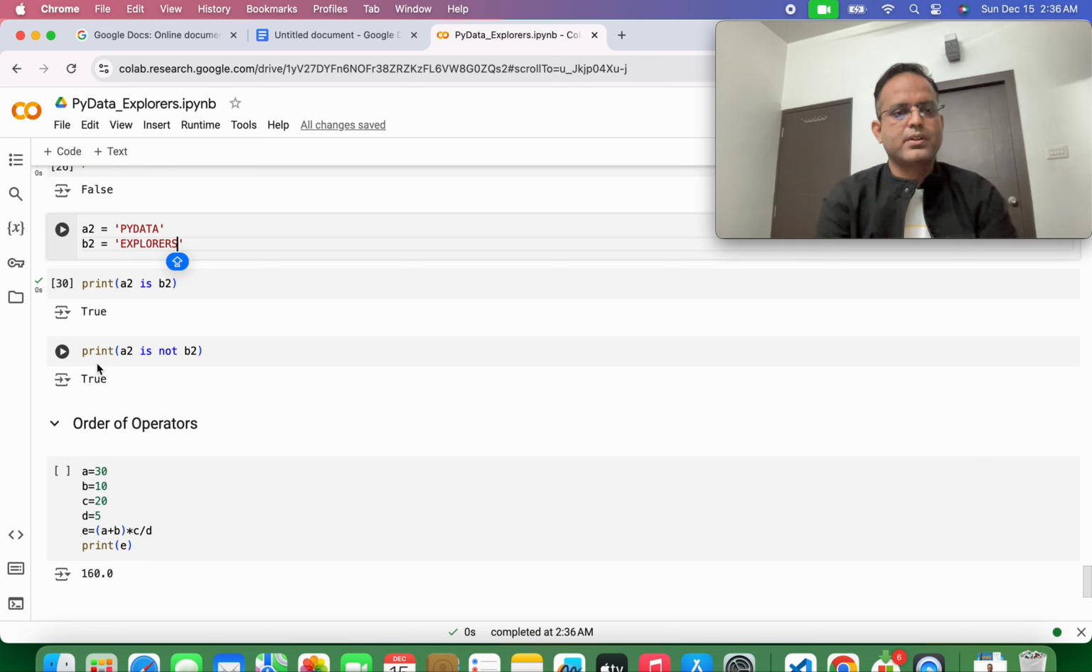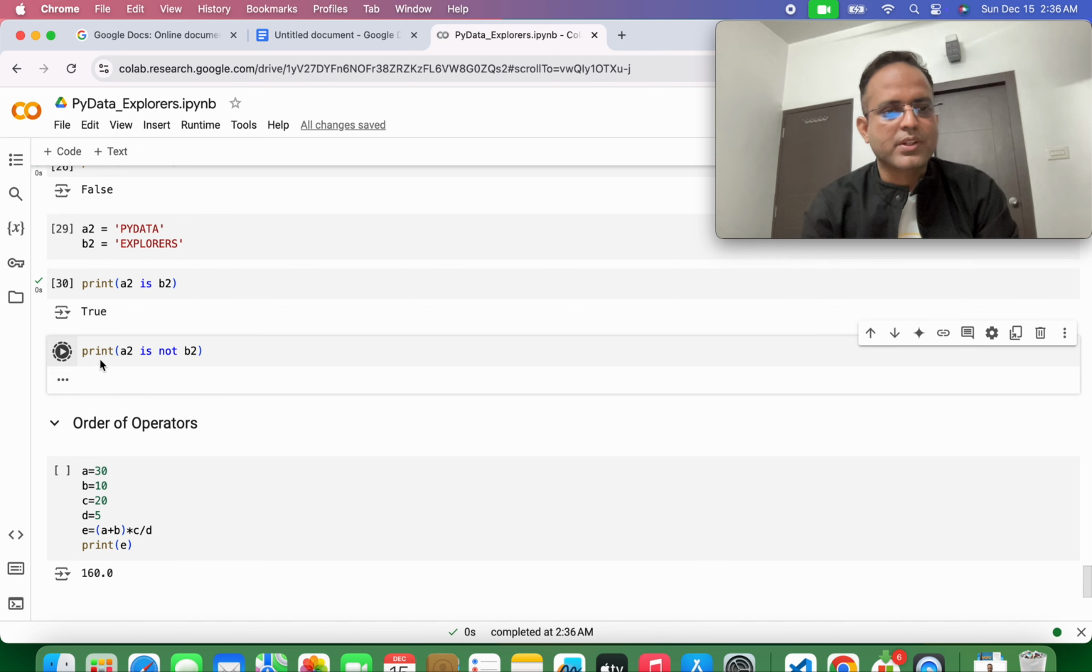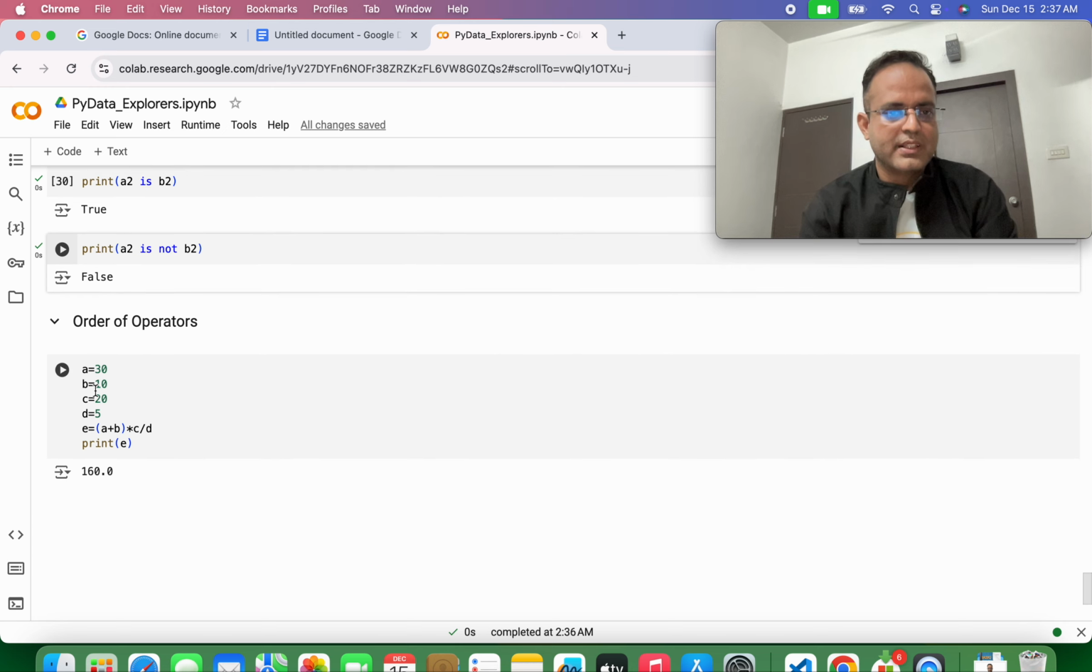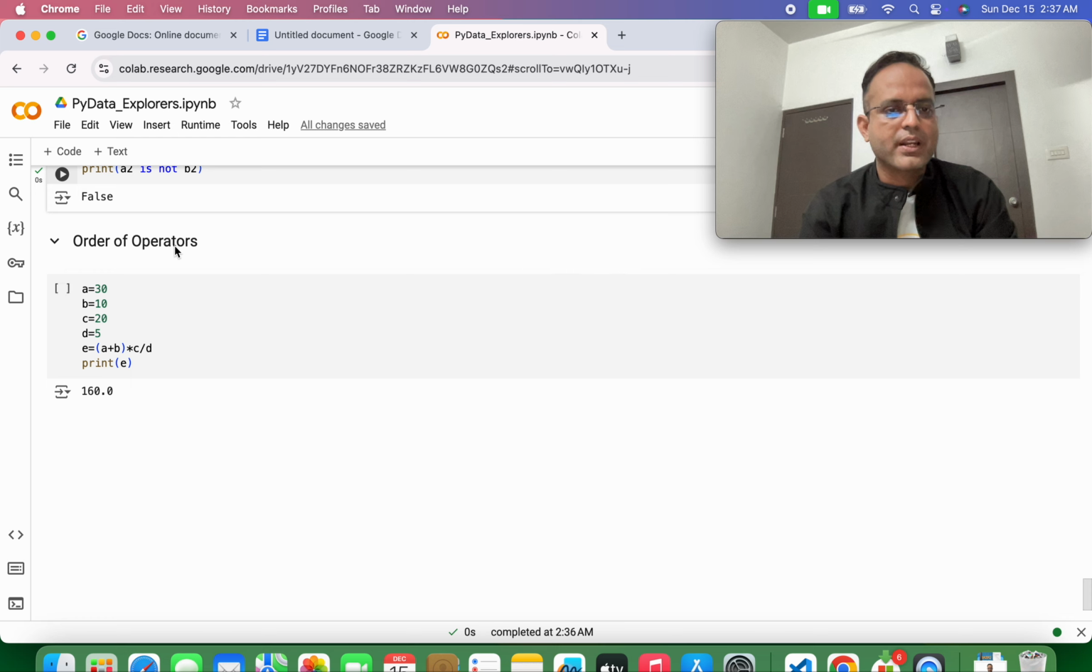Later on we are checking a1 is not b2. That means a2 is pi data and b2 is explorer, both are different, so the condition is true. If it is different, then is not should hold, but here we are checking the condition is not different means that it is equal, so that is contradictory, so that's why they are giving the output false.